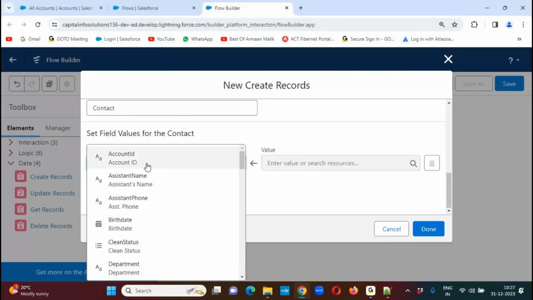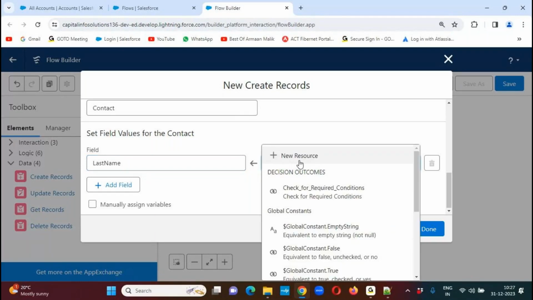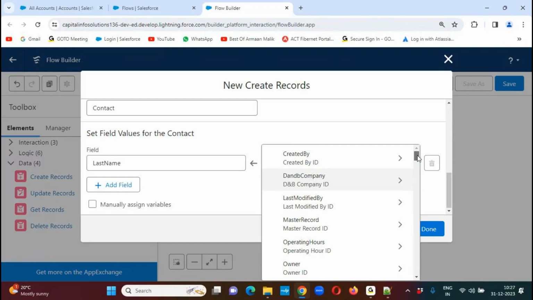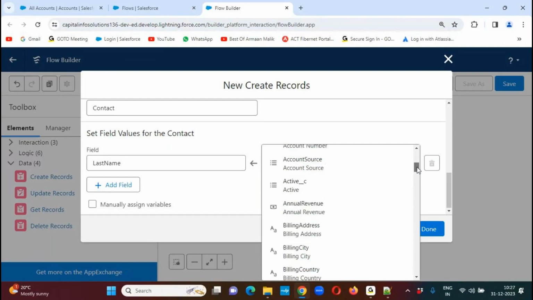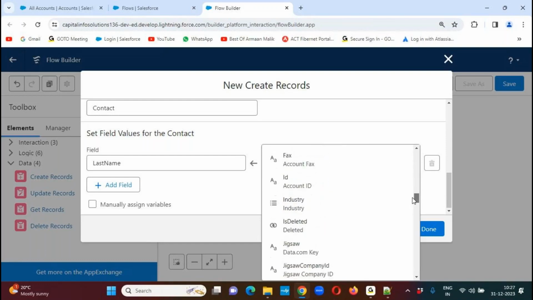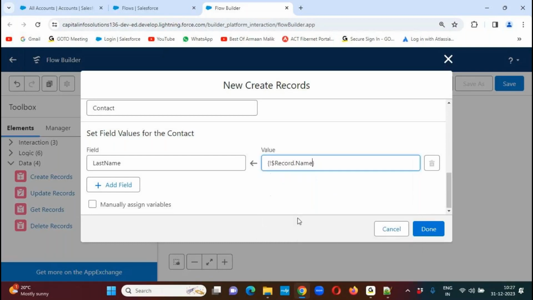Now I want to pass a value for the last name field. Select the last name field from contact. Now I would like to pass a value from where? From account. Now here we can select this account record. Account record's which field value would I like to pass? The account name value here. Account name field. Now I would like to pass a value here.